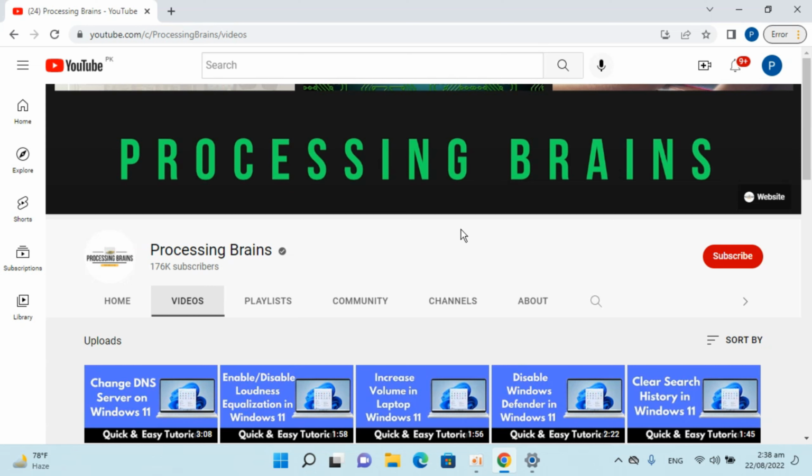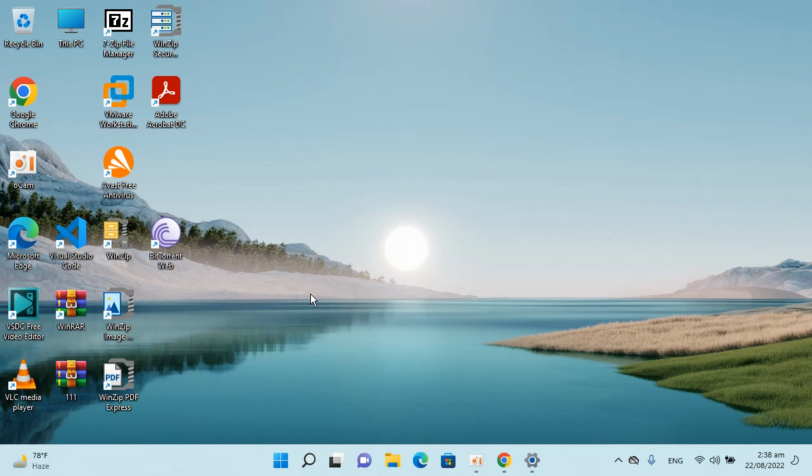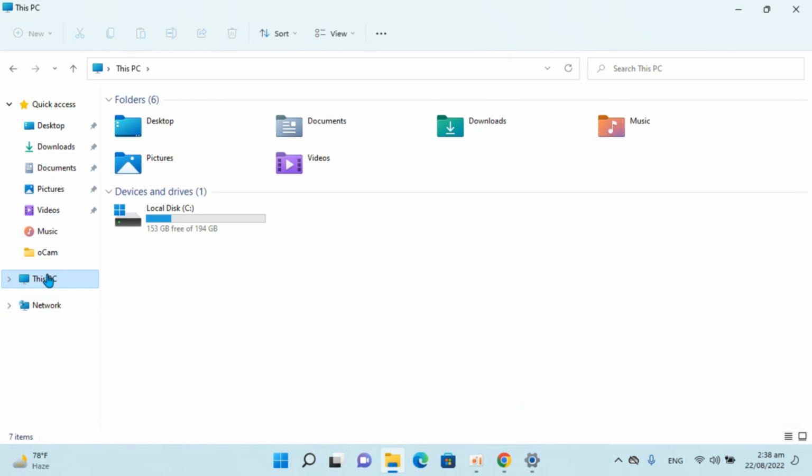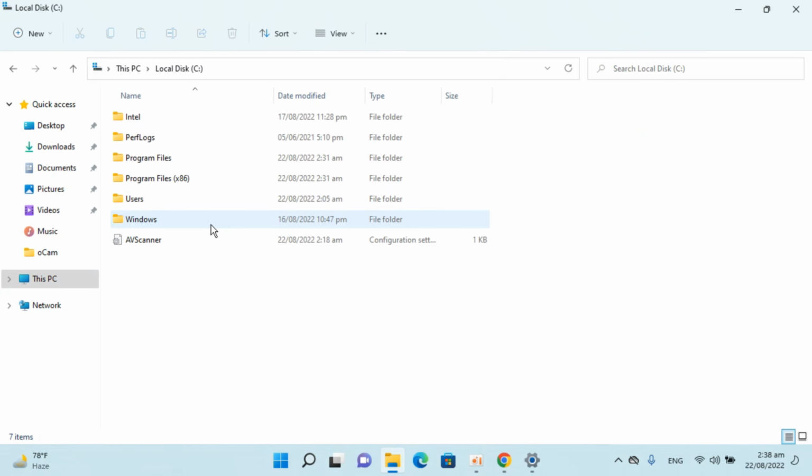In this video, we will learn how to show hidden files and folders in Windows 11. So here I have Windows 11 installed. I would simply go and open up the File Explorer to show you how to show hidden files and folders. Go to This PC. And if I go inside my Windows installation disk, and here go into Users.